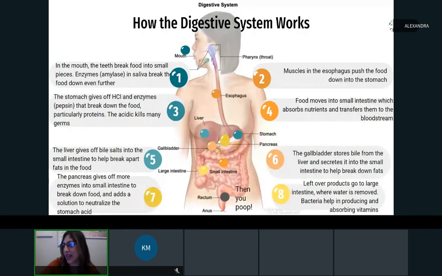And like I said, that is right over here. Pancreas. The pancreas is over here. Excuse me, right here. And the gallbladder stores bile from the liver and secretes it into the small intestine to help break down fat. So I stand corrected. We're not talking about the pancreas. My own numbering confused me. But the step after the liver giving off the bile is that the gallbladder then stores the bile from the liver and then secretes it into the small intestine to help break it down.